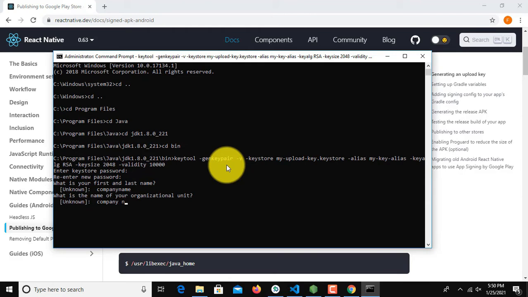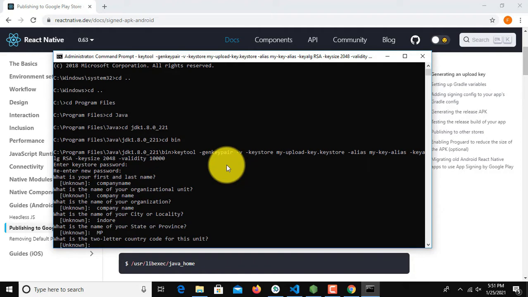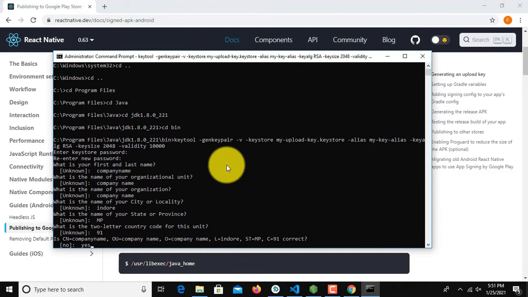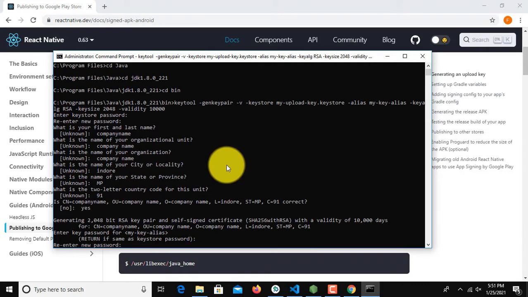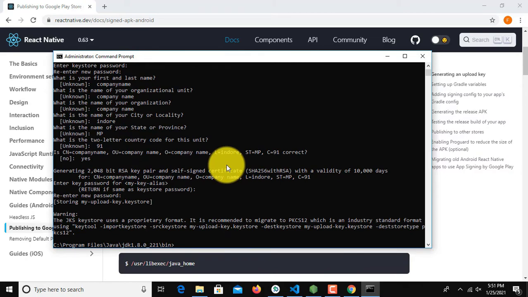So here you will be asked your first name and last name. Enter your company's first name and last name. You will be asked organizational unit. Enter your company name there. Your city and locality. Enter your city or locality. Then you will be asked your 2-letter country code. Enter the country code. Now press yes and enter. And you will be asked the alias password. Enter the password. Re-enter your password and confirm.